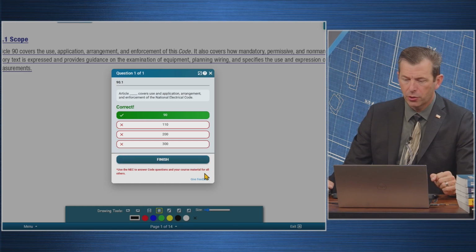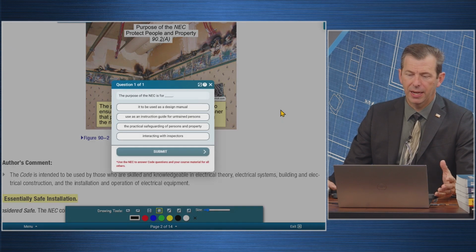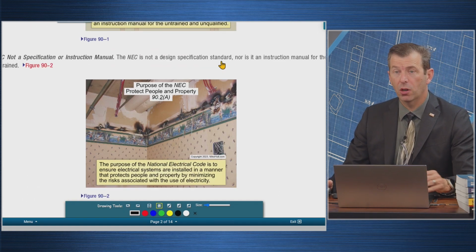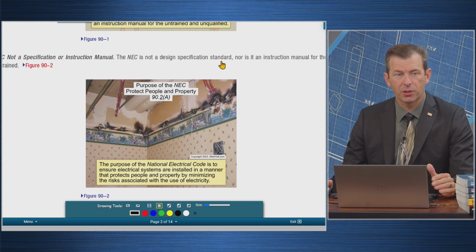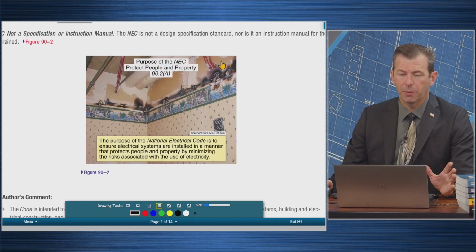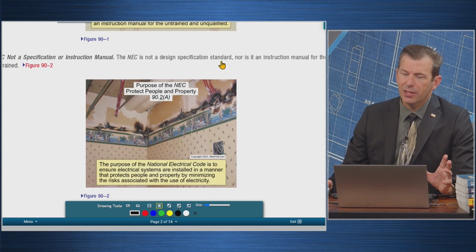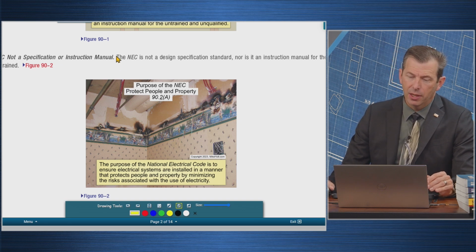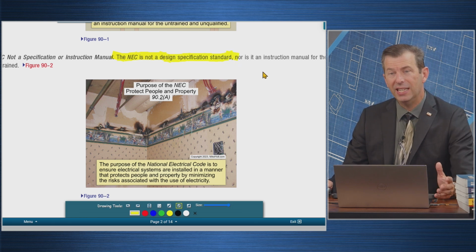A couple other features about this that are kind of interesting. We have our graphics, of course. You know, a picture's worth 1,000 words. These books have thousands of graphics in them, so you are literally getting the best there is. But as I'm teaching, I might be like, let me just highlight this right here. You know, guys, the NEC is not a design specification or standard. I can use this as a teaching tool.